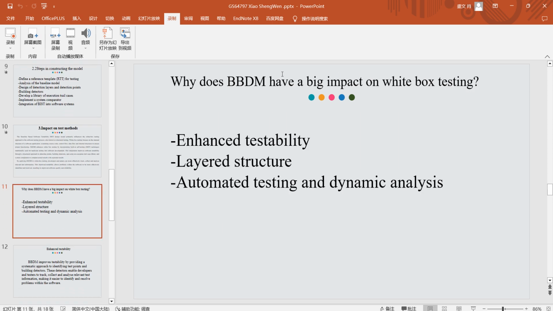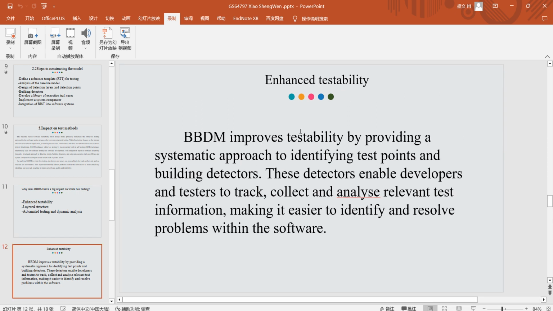Why does the BPDM have a big impact on white box testing? I have summarized the 3 points. The first, BPDM improves testability by providing a systematic approach to identifying test points and building detectors. This detector enables developer and tester to track, connect, and analyze relevant test information, making it easier to identify and resolve problems within the software.